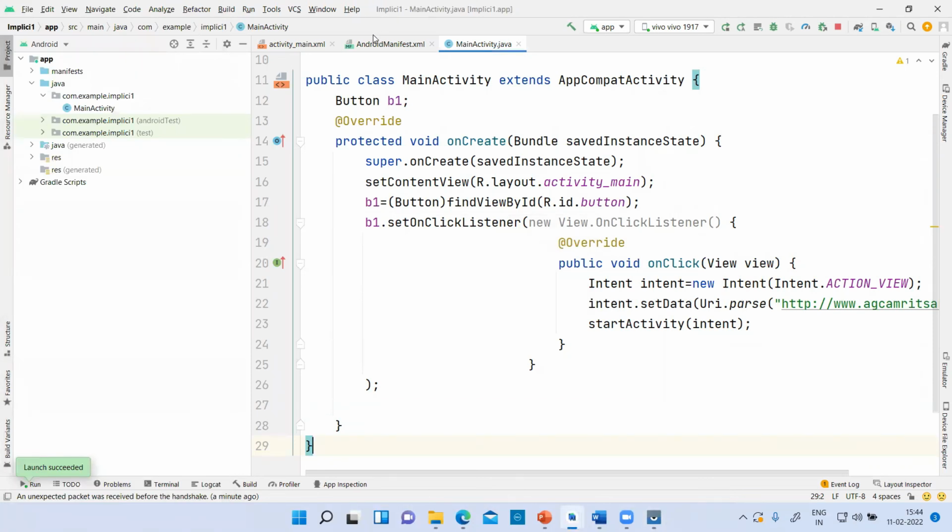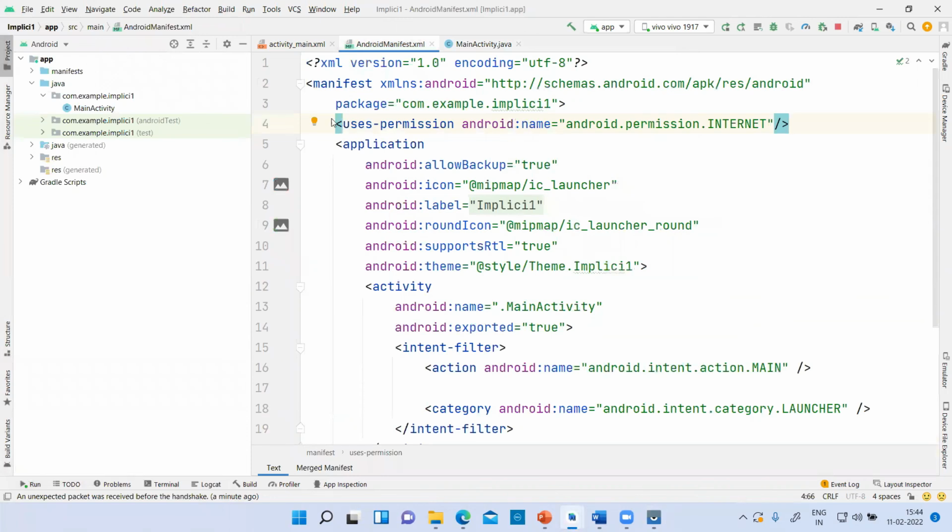Fine. This is how it works. So let me tell you one more thing. If you are not able to see this page on your phone, then you have to use this tag, uses-permission. Please note it down. Uses-permission android colon name android dot permission dot INTERNET. That means it is allowed to use the internet of your device. Fine.